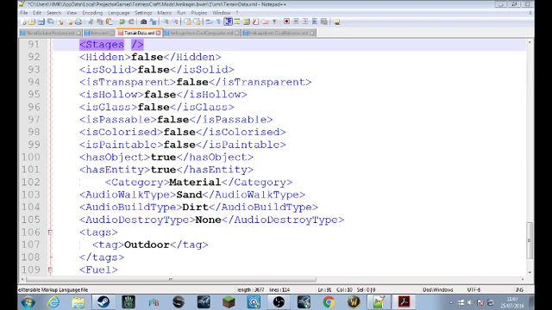Right, is passable means whether you can walk through it or not. Okay, obviously if you want it as water, it's got to be that you can walk through it. You can make a door that you can just walk through, because we don't have doors yet.